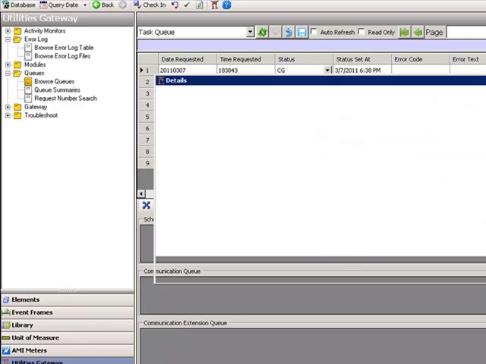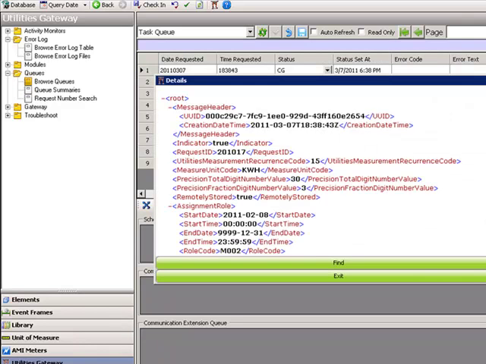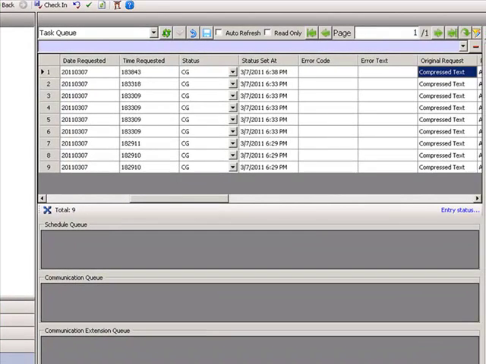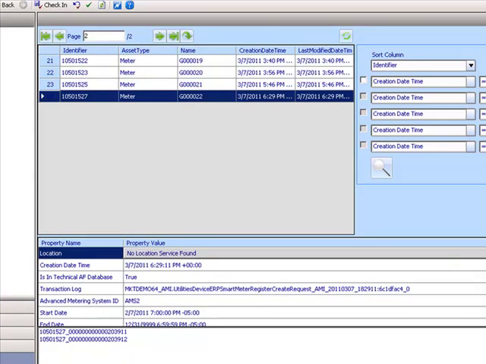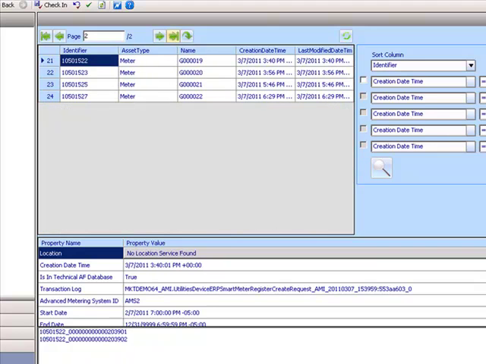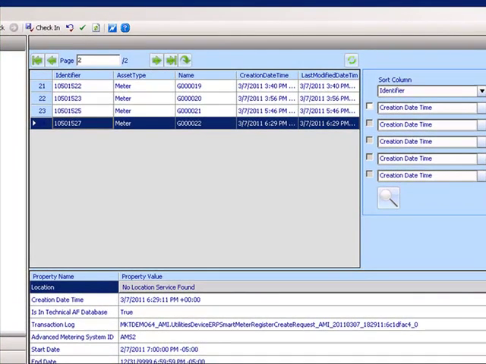In the task queue, there is an assignment notification change service that will set the information about the profile. Looking at the meter and the interval register, we can see that the profile has been assigned to the device register in the gateway.